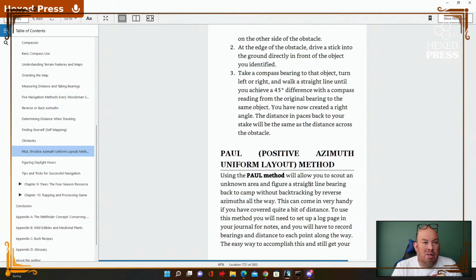Using the Paul method will allow you to scout an unknown area and figure a straight line bearing back to camp without backtracking by reverse azimuth all the way. So this is definitely good for our purposes in adventuring, because I think they're often going to be trying to get back to a camp, obviously, in an unknown area. What is the Paul method, I wonder?